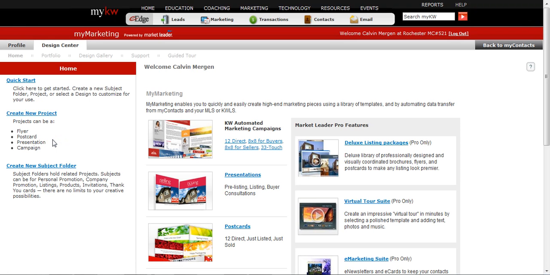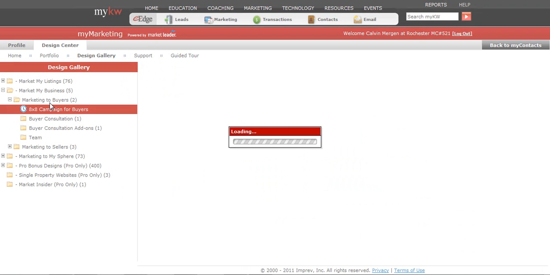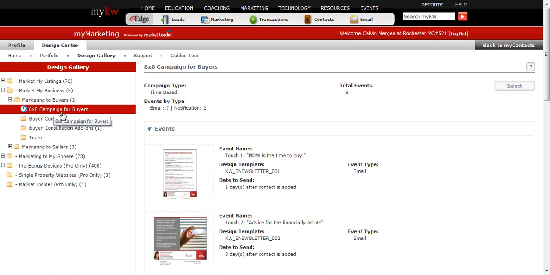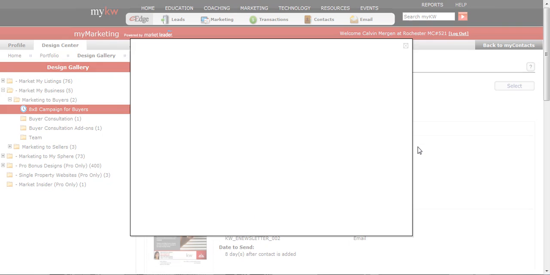And what we're going to do is 8x8 for buyers. So we have to take that campaign, and it doesn't bring you directly to, actually this one does, the seller does not. So it brings you right to the 8x8 for buyers. So here's the campaign, the one that they have in there, but we're going to go in and actually change it. So then we're going to hit select that campaign.